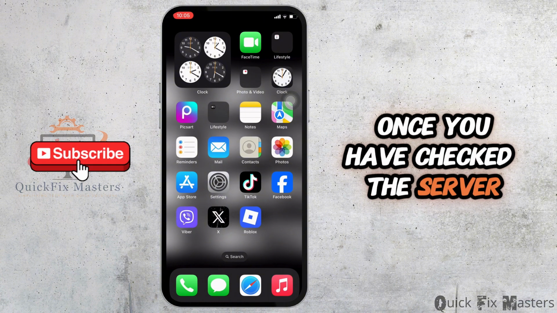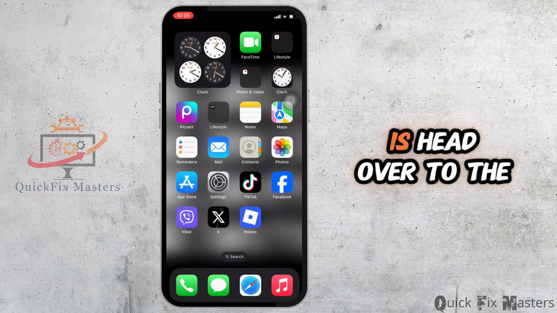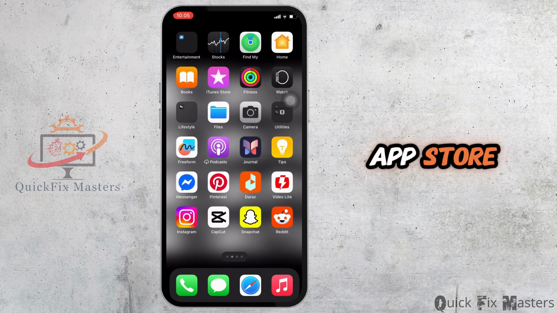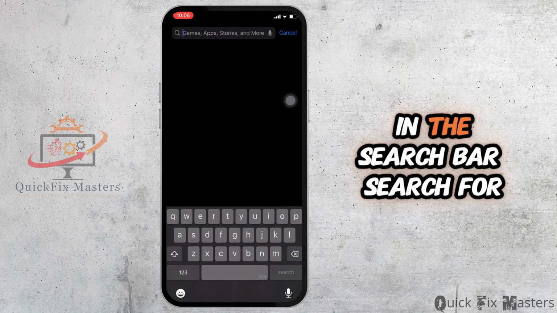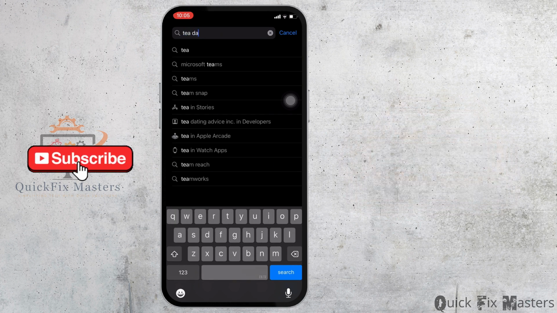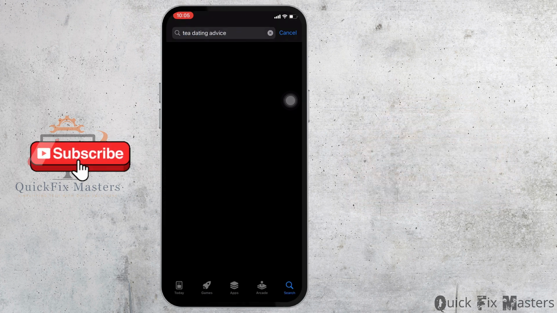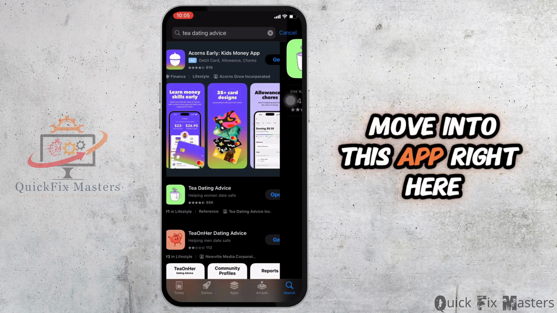Once you have checked the server, now the next thing you want to try doing is head over to the App Store. Once you're inside the App Store, in the search bar, search for T-dating. Move into this app right here.